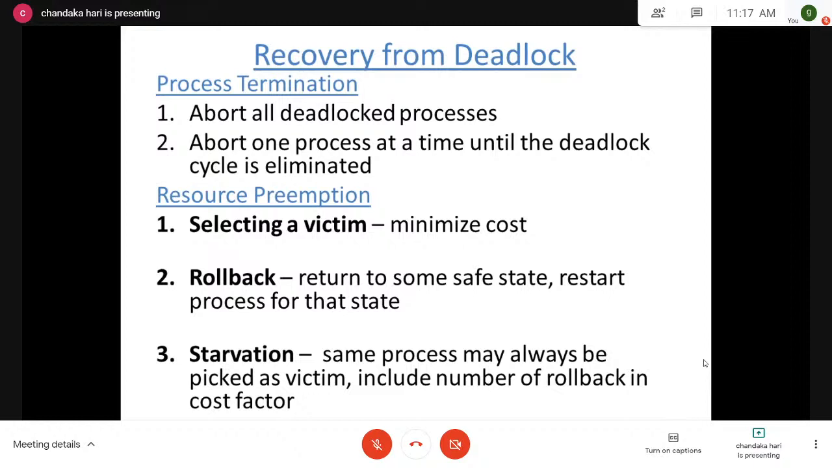Second solution, resource preemption. In resource preemption, we are not stopping or aborting any of the processes. Whatever set of resources has already been sanctioned and is held by that particular process, we get all those resources back.